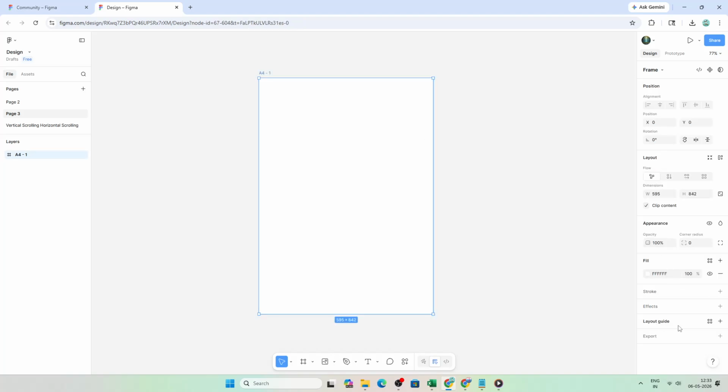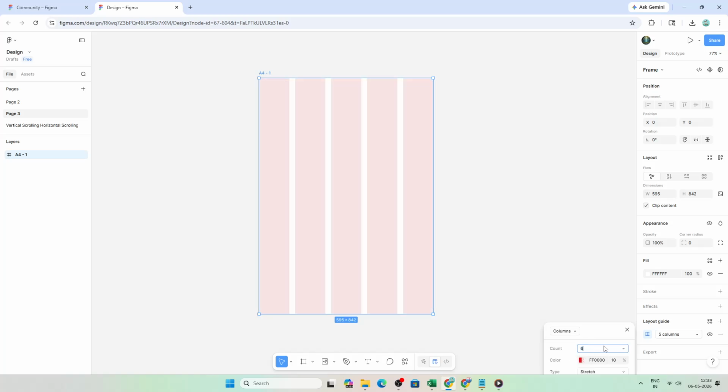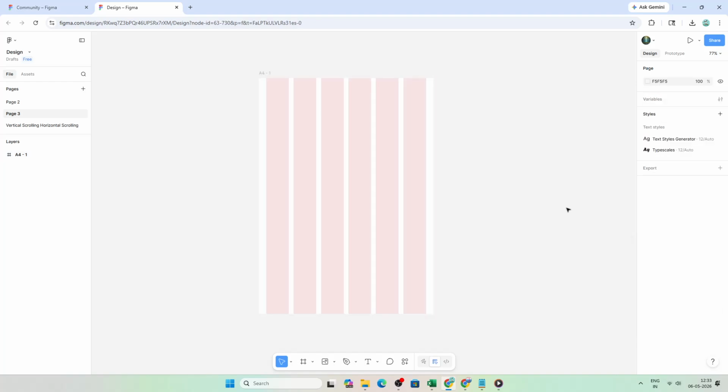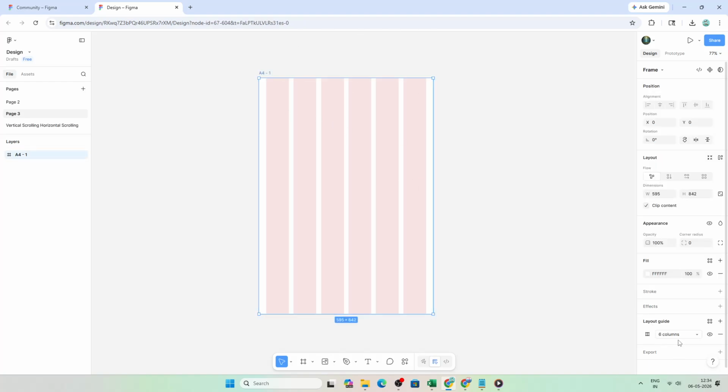Before placing anything, add structure with a layout grid. In the right-hand panel, add a grid and switch it to columns. Set it to 6 columns with 24 pixel margins and a 16 pixel gutter. This gives you built-in alignment, so headlines, images, and details line up cleanly. Grids help you avoid the "everything is floating" look and keep spacing consistent.